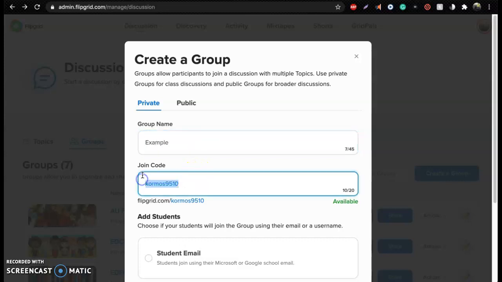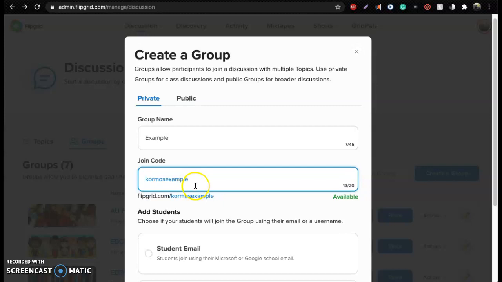And then you'll notice here, it will randomly input a code for you. So you can actually change this to make it a little more customizable. So maybe I want to go Cormos example, for instance. Maybe you want to change that to your last name and your course number or your course name, whatever you would like to do, and it's customizable.